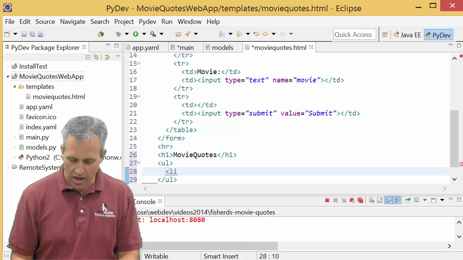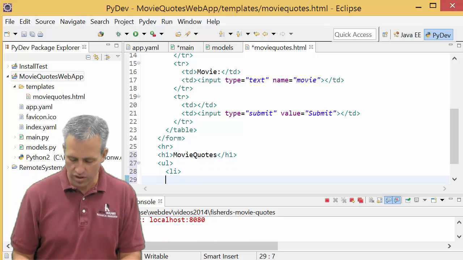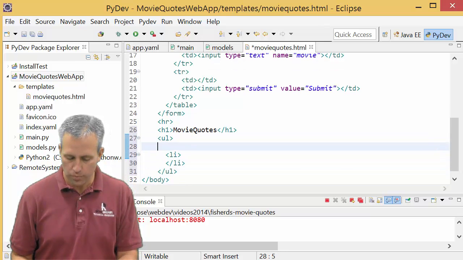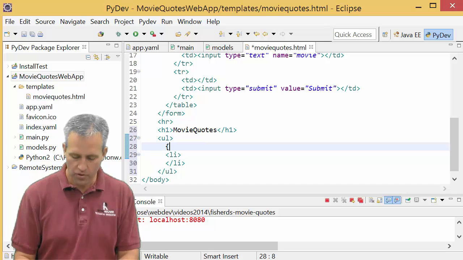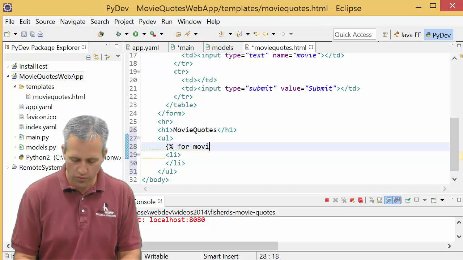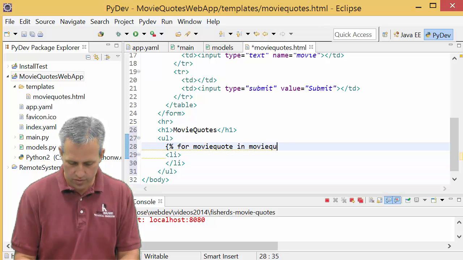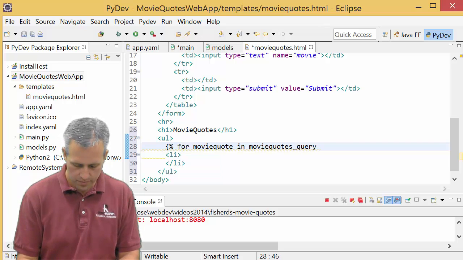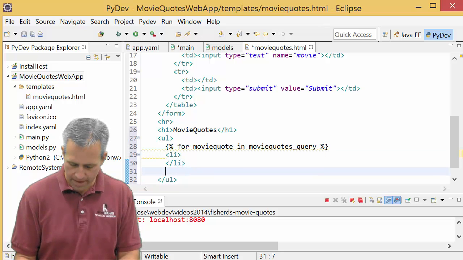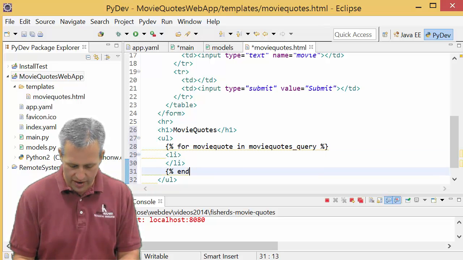And then the items in an unordered list are list items. And what we're going to do is make a loop. So we're going to put in our first Jinja code. We're going to say for movie quote in movie quotes, or movie quotes query, I believe I called it. We're going to loop through them, and then at the end we're going to say end for.